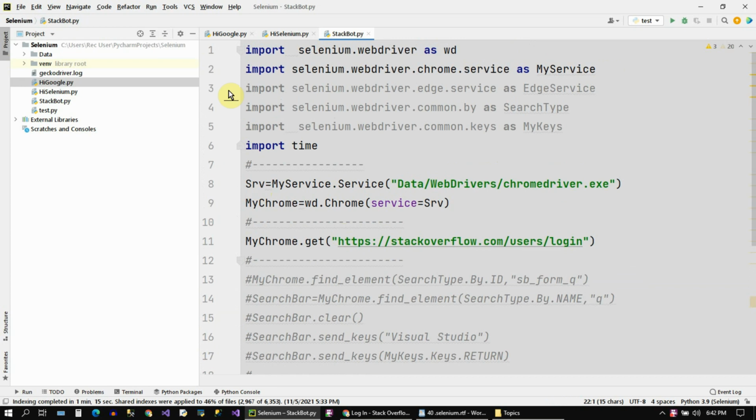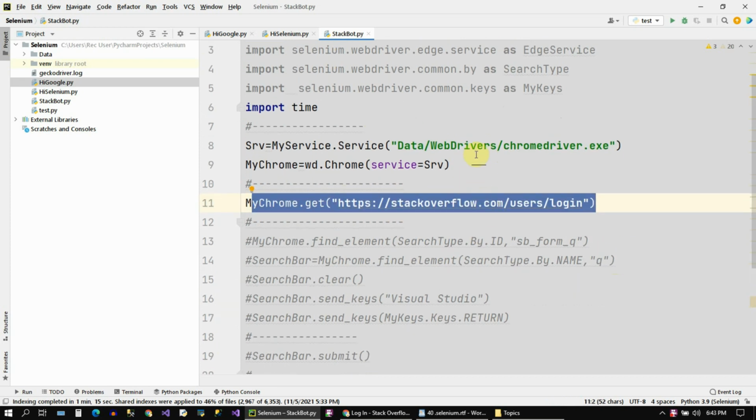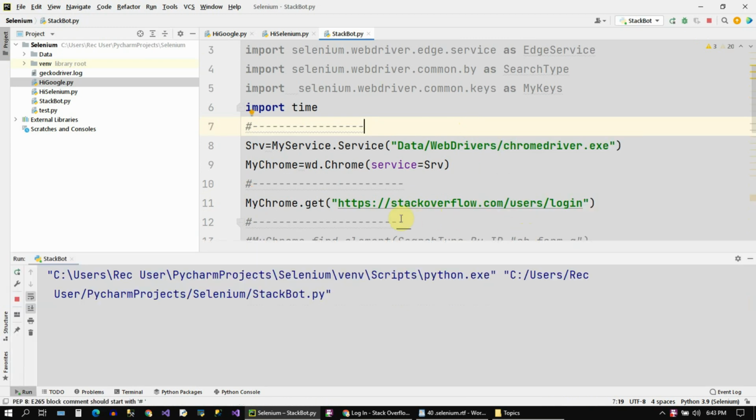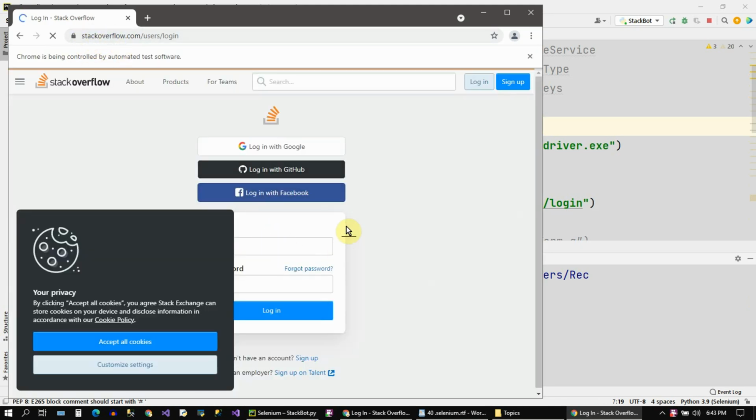Now I have only a simple website that is loaded into the application memory using Selenium, and it is like this. So let's see the results in action. Right click over here and run. So let's see the result. Let's be patient. The Chrome is loading, and also the stackoverflow.com user login, and I have the login page over here.